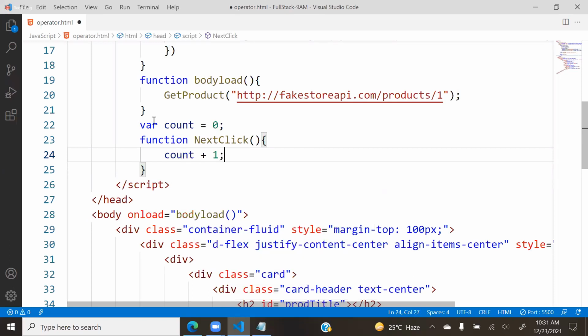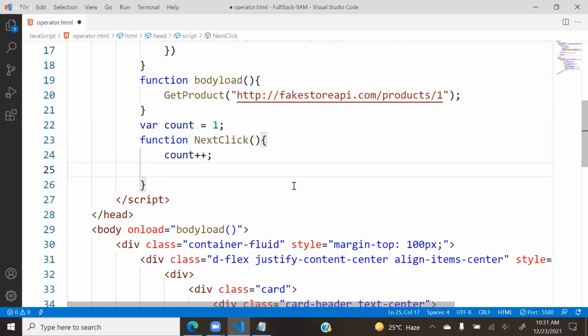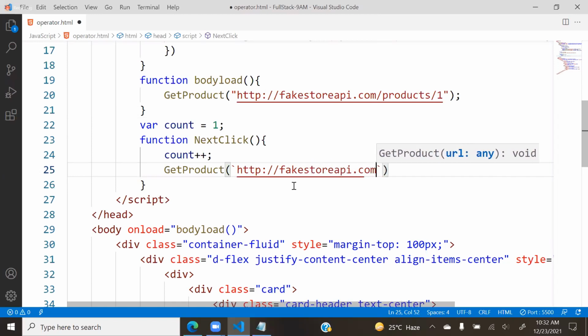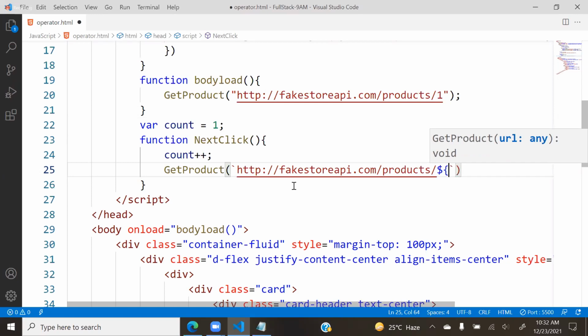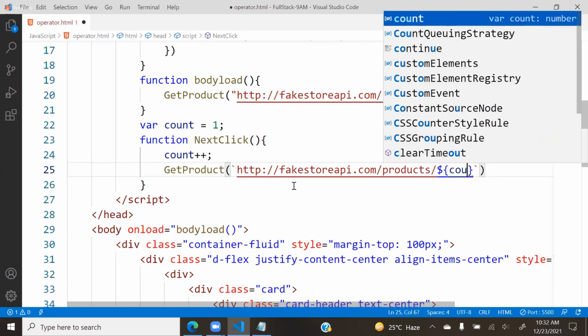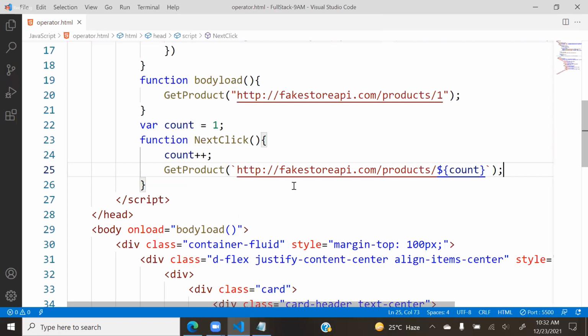Already by default, we are showing 1. Then here I will use count already start with 1. When I click next button, count plus plus. That's what increment operator we have seen just now. It will increase the count value by 1 and it will store in the count. After that, we have to use get product. In this, what is the URL? http://fakestoreapi.com/products/ here we will get the count value and store. That means it will increment and it will define it.